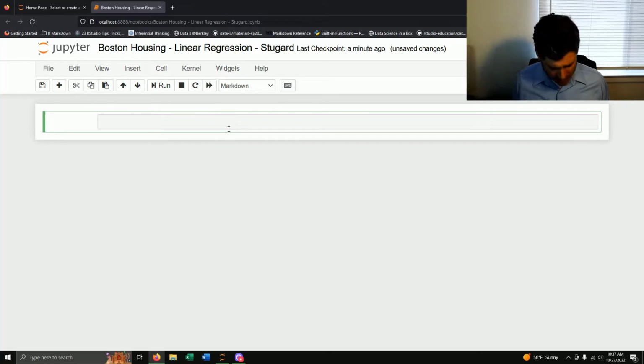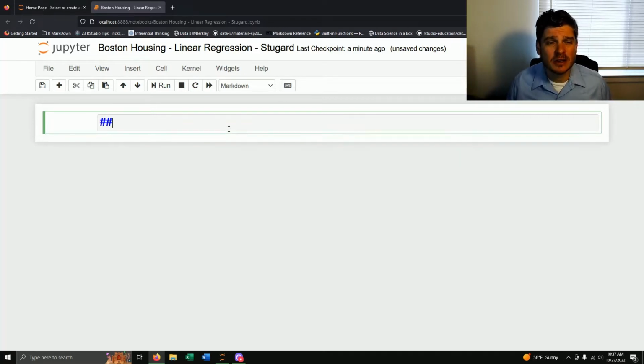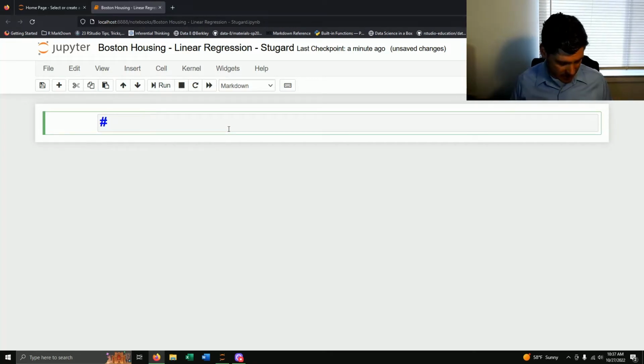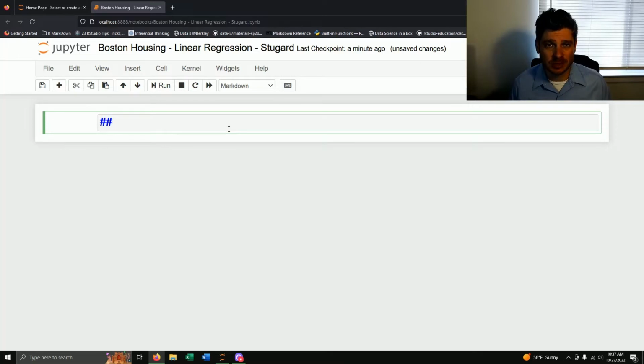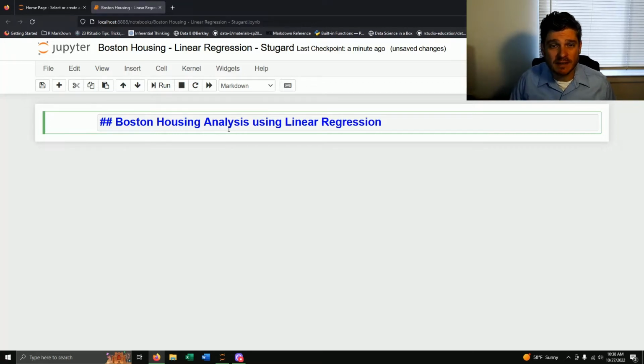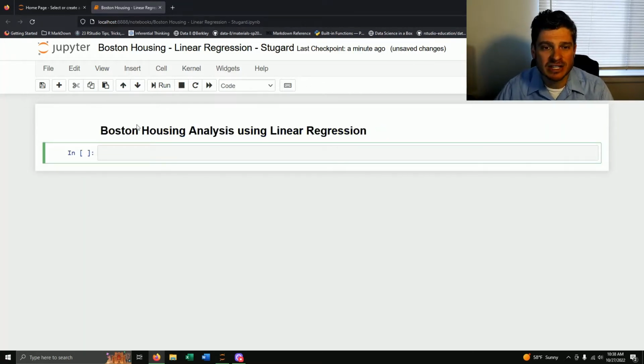What I'm going to do first is create a heading. We do that with different numbers of pound signs. 1 is the biggest, then 2 is a little bit smaller, 3 is a little bit smaller still. So this is going to be my Boston housing analysis using linear regression. And if I run that, it types that nicely here.